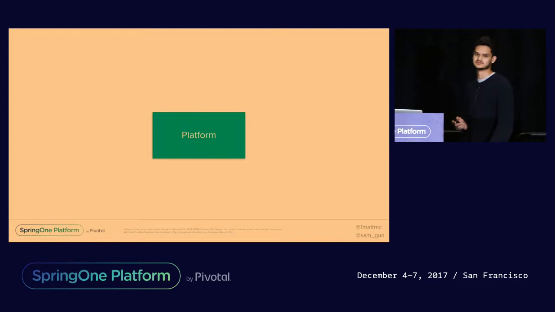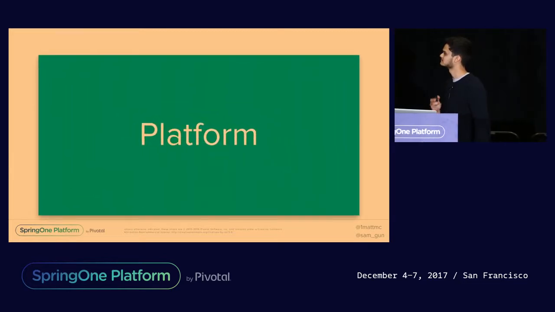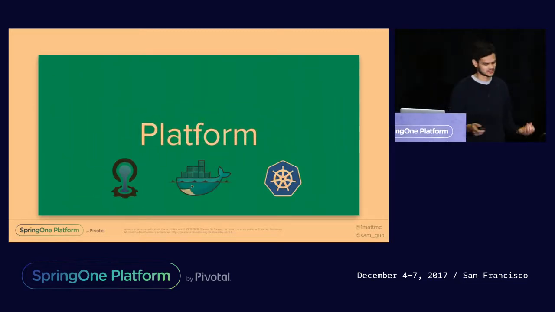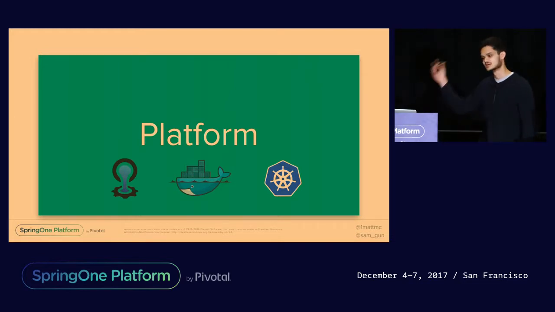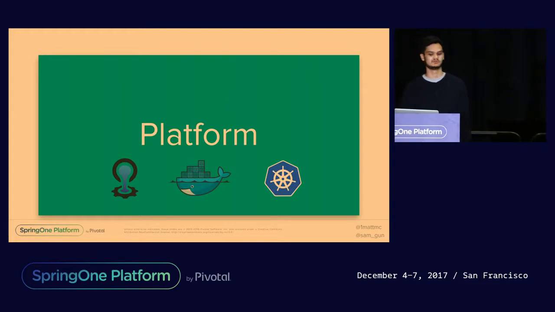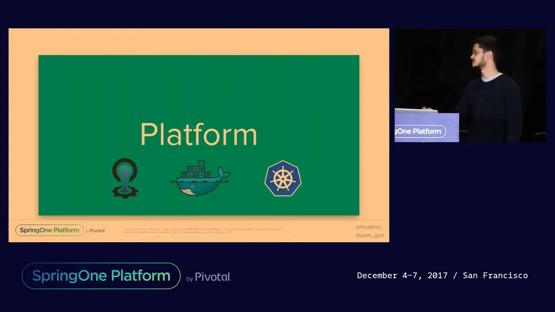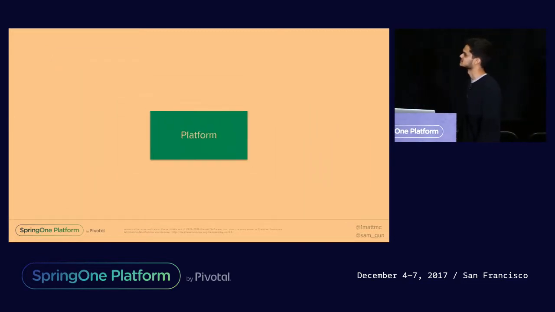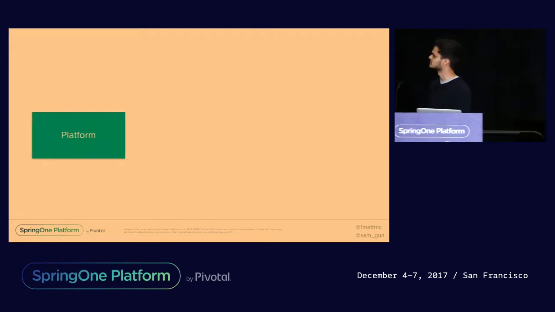So imagine we have a platform, and this platform could be anything. It could be a Cloud Foundry platform. It could be Kubernetes. It could be something custom, running Docker. And you host your applications in there. And for the reasons Matt talked about, you want those applications to be bound to backing services. So how do you get access to those services? And that's where the service broker model comes in.